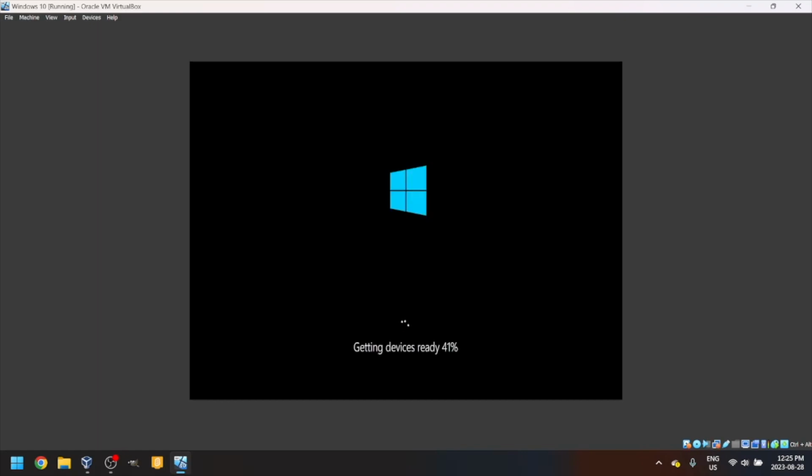But anyways, yeah. It's now getting the devices ready. I don't know which devices, but getting the devices ready. Now it's just getting ready.